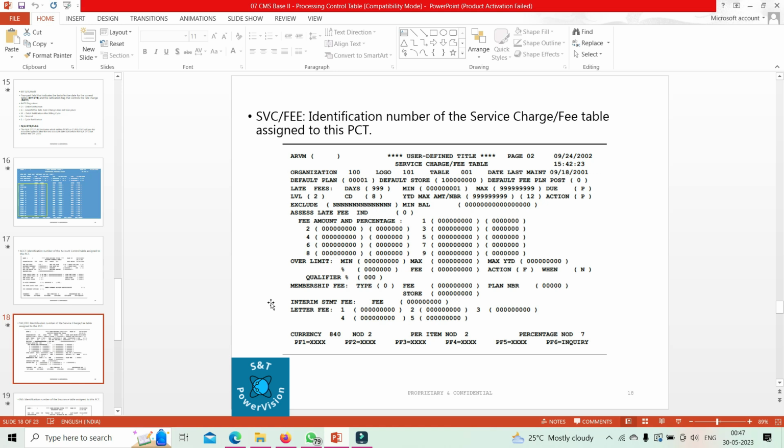Now the next component of the PCT is the service fee table. It means suppose the customer is using the card, so what are the different kinds of fees, like over limit fee, NSF fee, membership fee, late fee, letters fee, all are set up here. So what will be the corresponding minimum amount, maximum amount, and when it will be posted on the account, all are defined here in this ARVM screen.